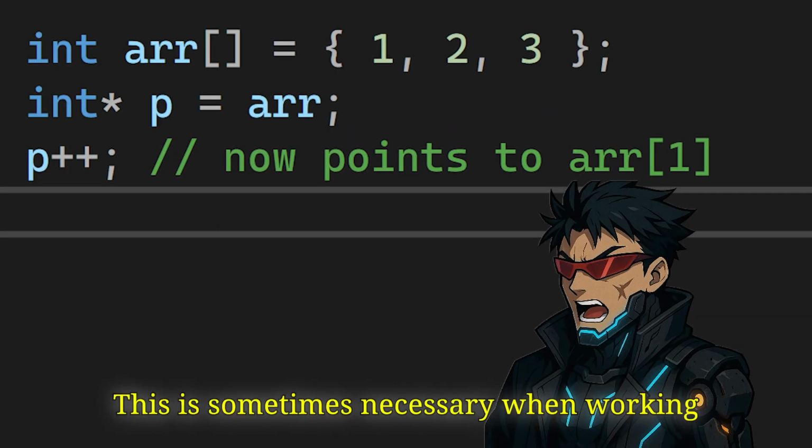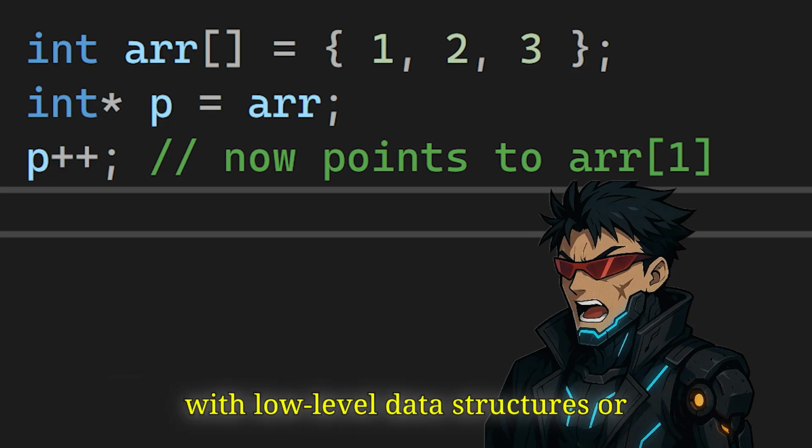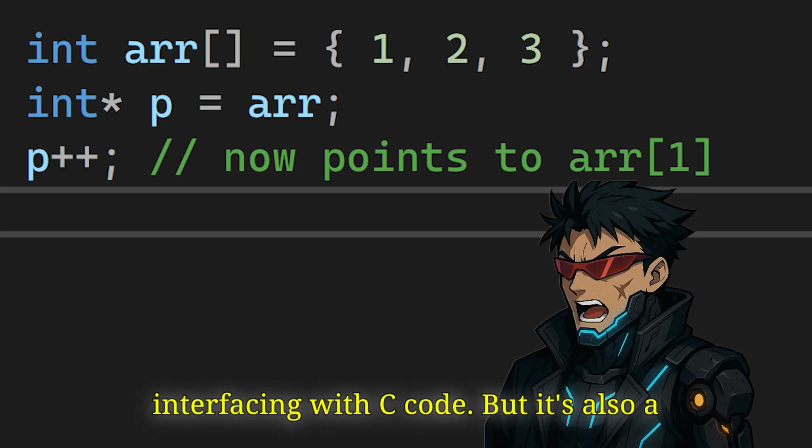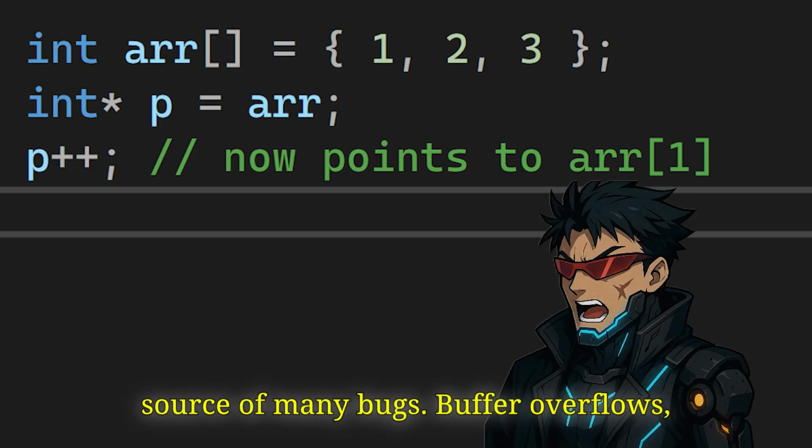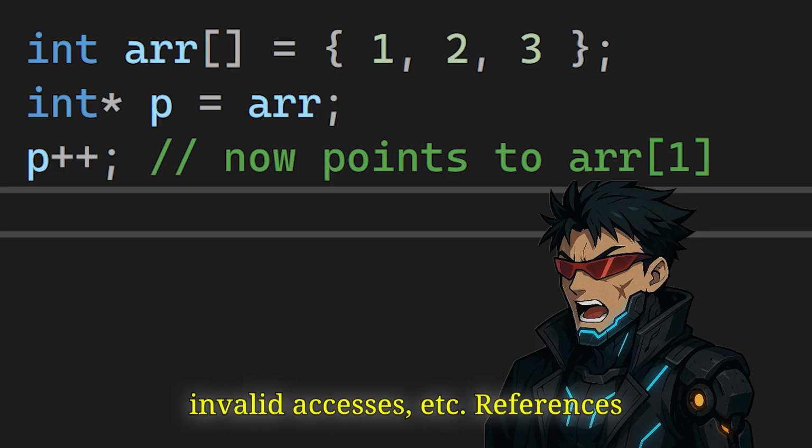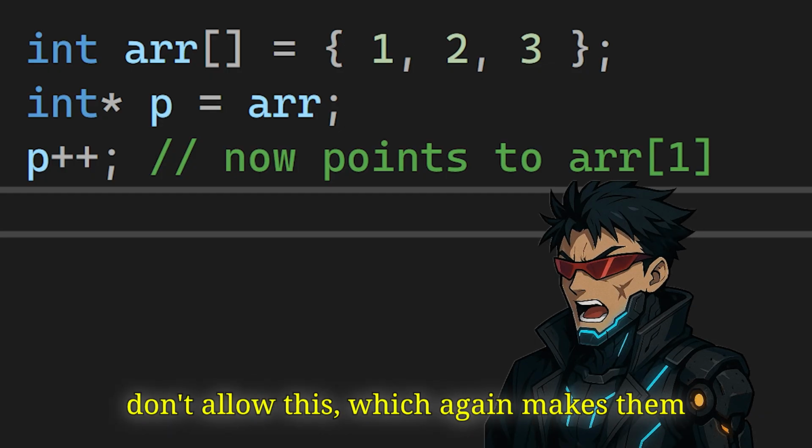References cannot. This is sometimes necessary when working with low-level data structures or interfacing with C code, but it's also a source of many bugs. Buffer overflows, invalid accesses, etc. References don't allow this, which again makes them safer.